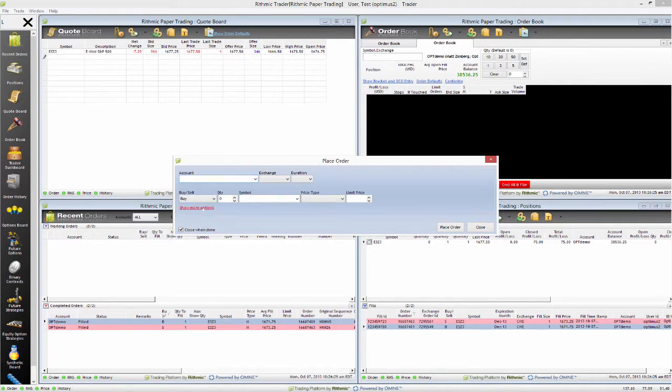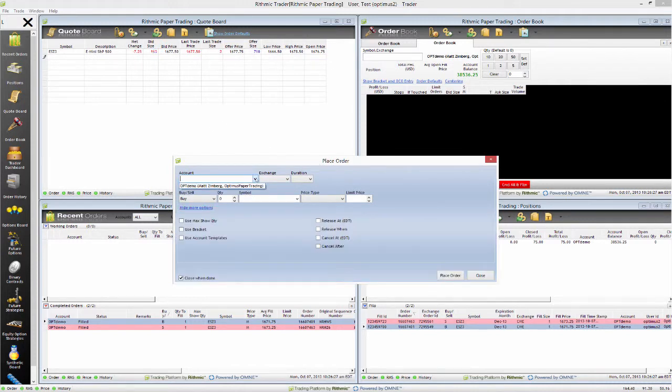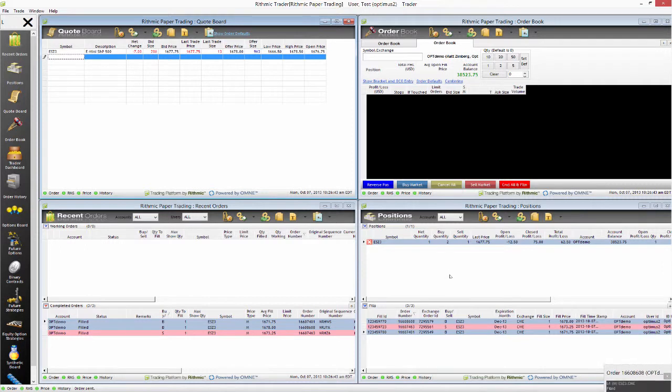Of course, all we need to do here, I'm just going to get into a position. So I'm going to choose my account, the exchange here, whether I want to buy or sell, the quantity, and also the symbol. I'm going to choose the ES today, just as an example, and I'll just choose a market order. I'm going to place that order here, and now you can see that we do have an open position here. We're long on the E-mini S&P 500 futures contract.